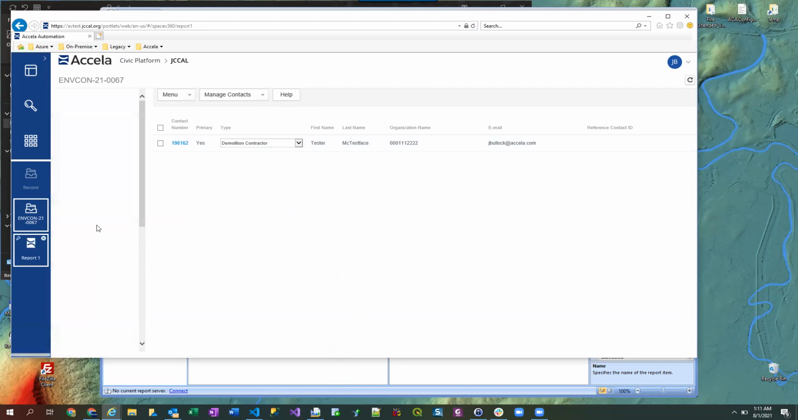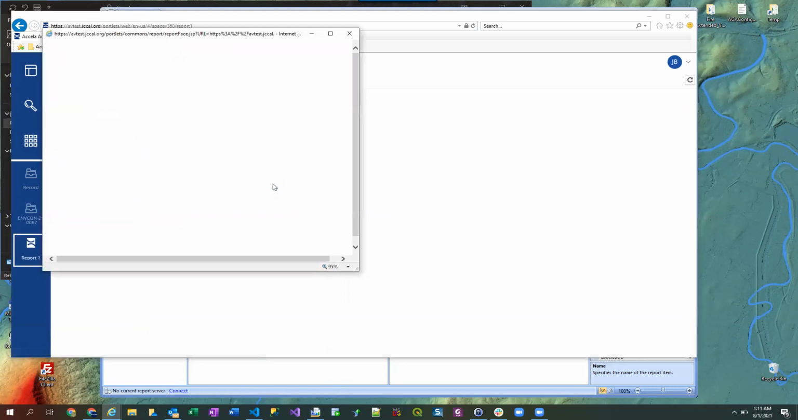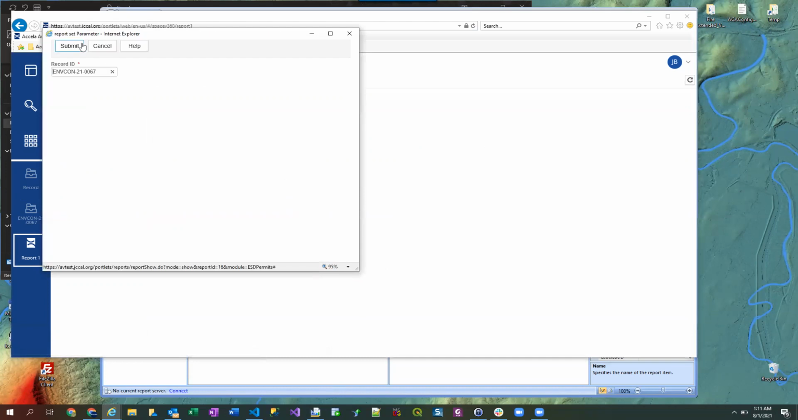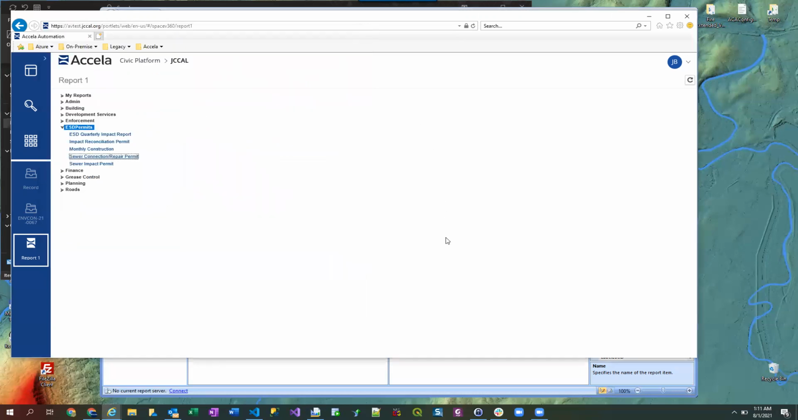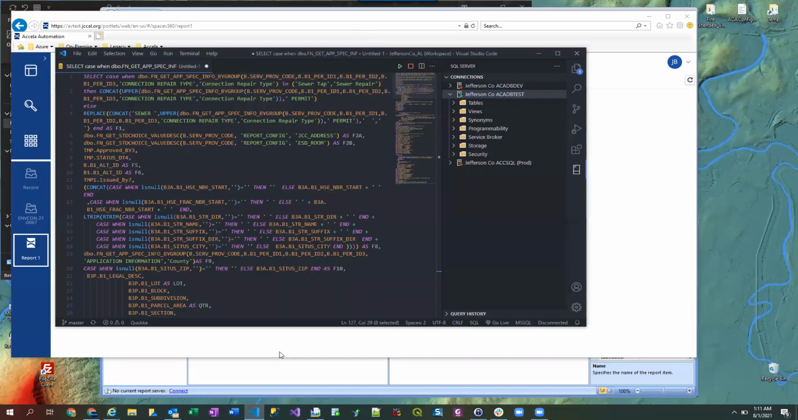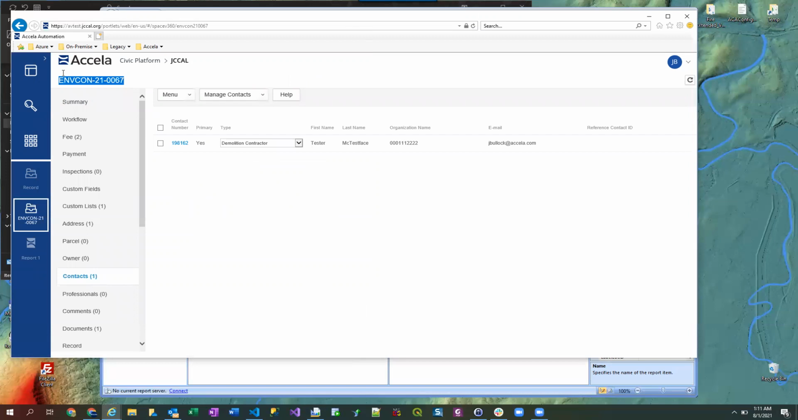And now if I run that report, since there's no professional, and in production they don't require one, when I run this, it comes up blank. I'm going to change this report now to look for that demolition contractor. All right, so let's look at my Visual Studio Code. This is test. I'm going to be using this permit number.